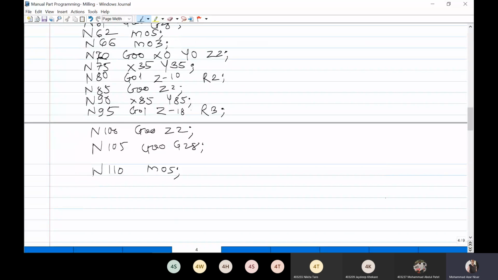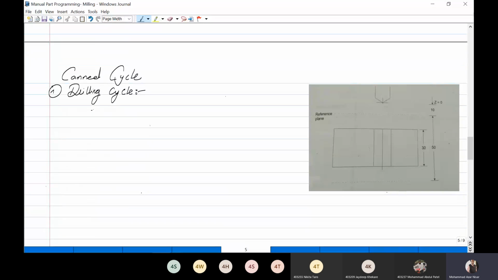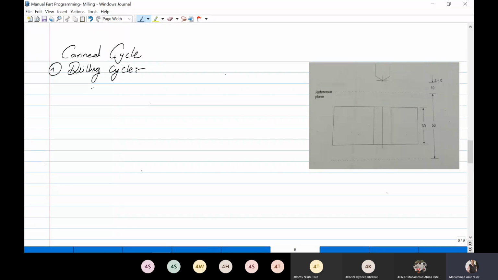Then do loop cycles are there. So we'll see today the drilling cycle first. In the figure you can see that a reference plane is given. Okay, and the reference plane is 30, so it is 20 mm above. Okay, 30. So this reference plane is 10 mm above the surface of the component or the blank, and the tool is again 10 mm above the reference plane.